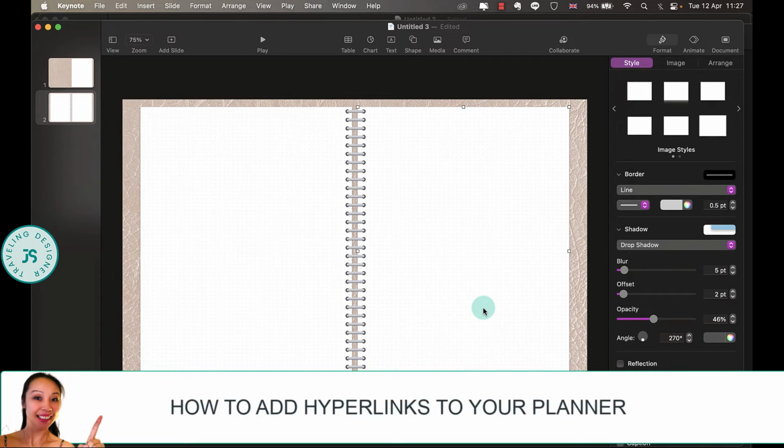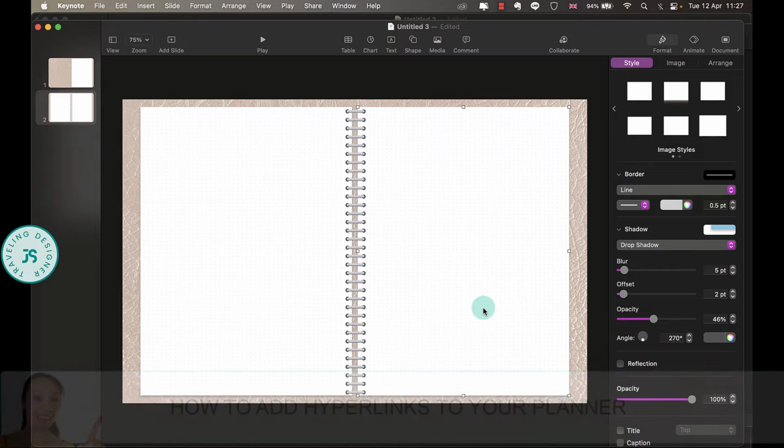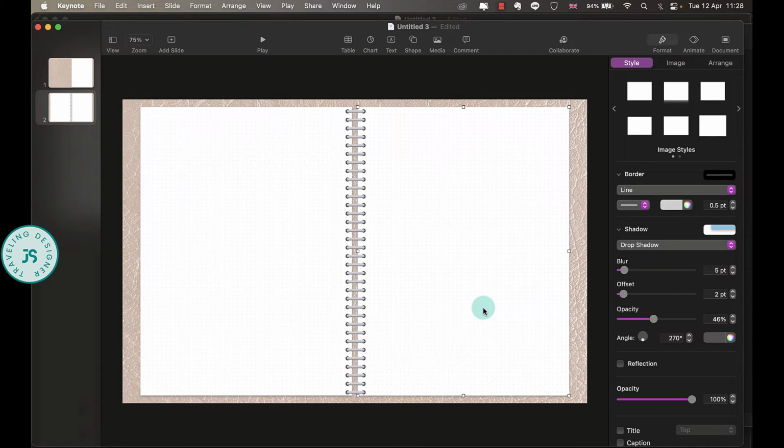So how to add hyperlinks to the planner. Hyperlinks are clickable links. When you add a link to a word or an image and click on it, the planner automatically takes you to that specific link. I like to put the index at the bottom right or in a tab or in the upper right corner of my page. So you can have an image of a house or whatever you want.